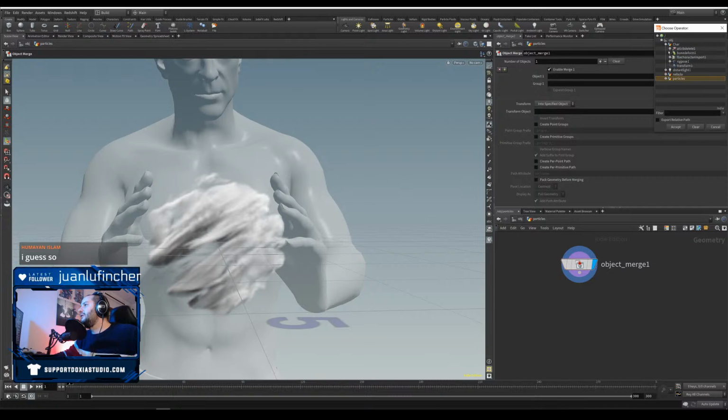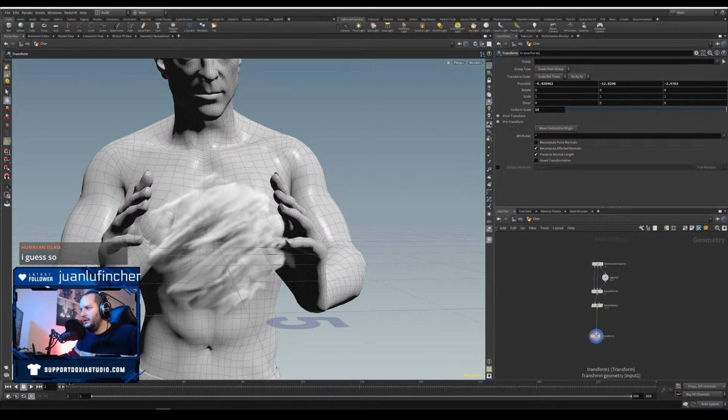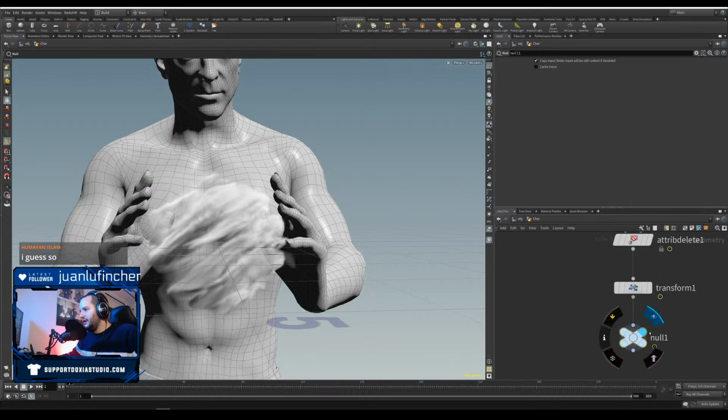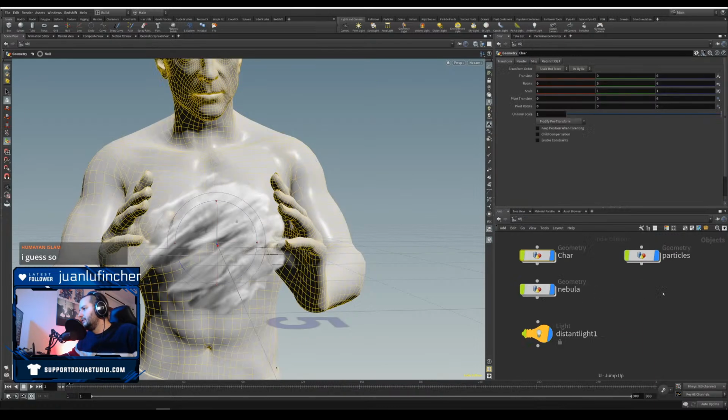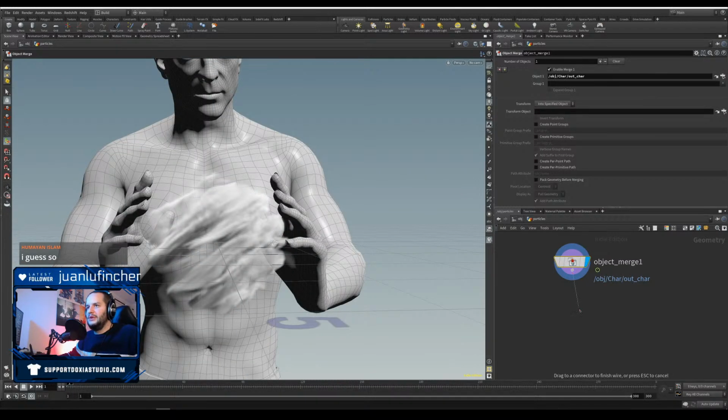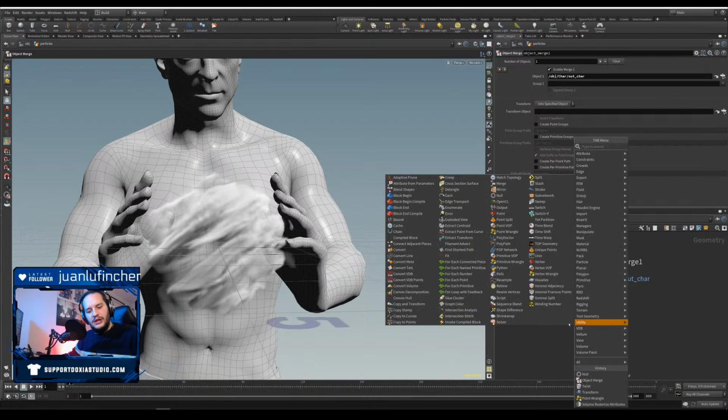Let's go pick our character. Don't I have a null? I need a null. I can't work without a null. So let's organize this and let's go out char. Go to particles, let's pick up our out character.